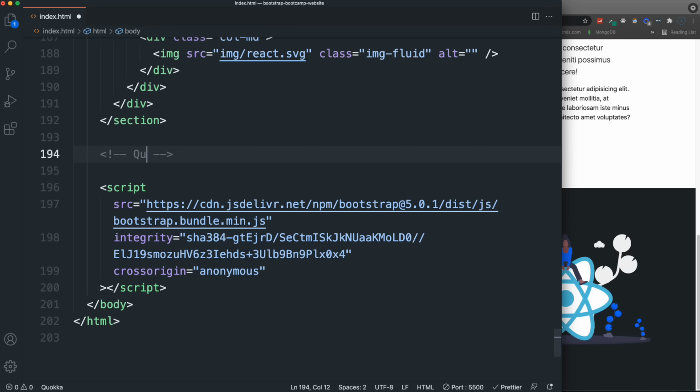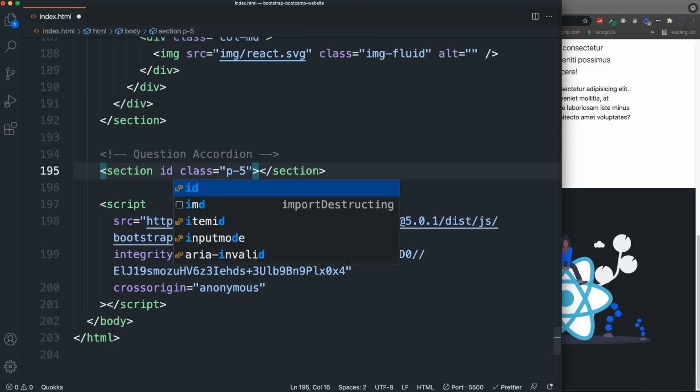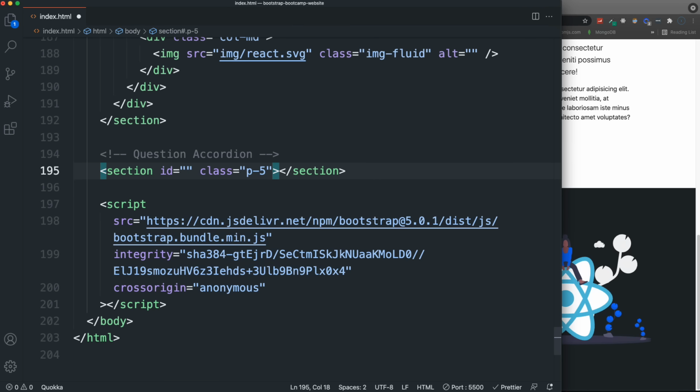We'll say question accordion, how do you spell accordion? No, it's an O. All right, so let's say section, and we're going to give this a class of P5, just like all the rest of our sections. But I'm also going to give it an ID for the menu, and I'll show you that in a second. So let's say questions.